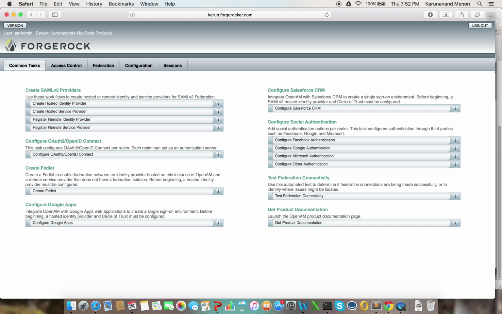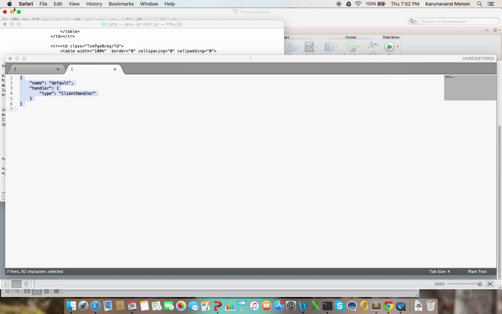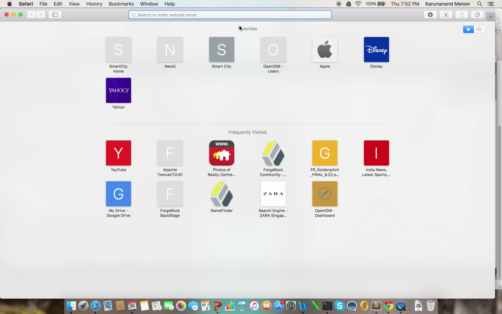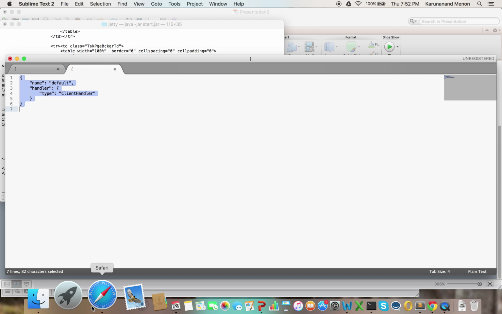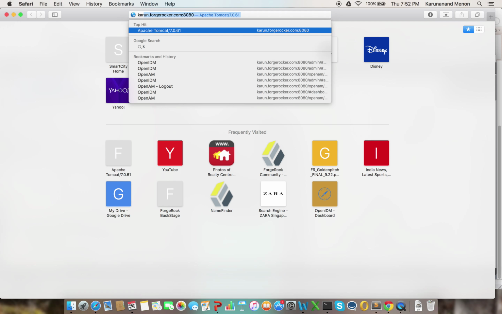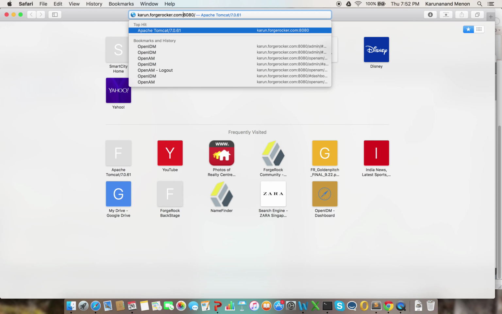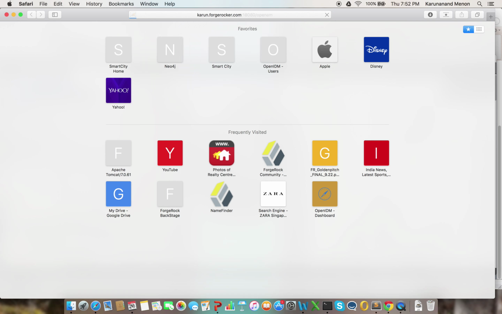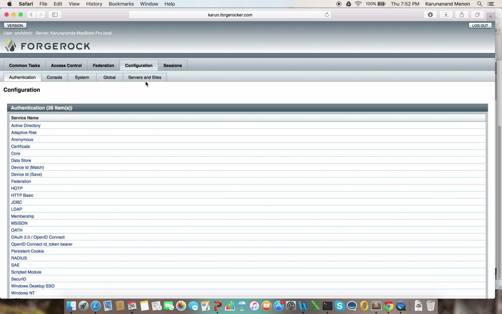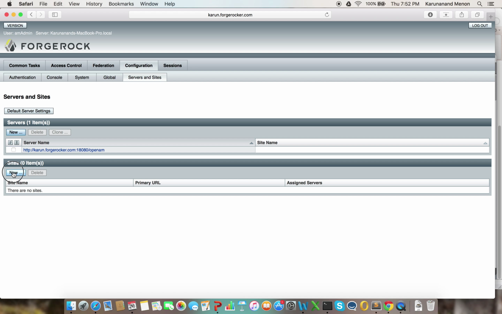If I go to OpenAM, it can technically load the OpenAM screens. But as you know, in OpenAM there are certain settings that we need to enable. What I'm going to do is go to OpenAM, to my 18080 URL, and look at my configuration on servers and sites. So I define a new site.